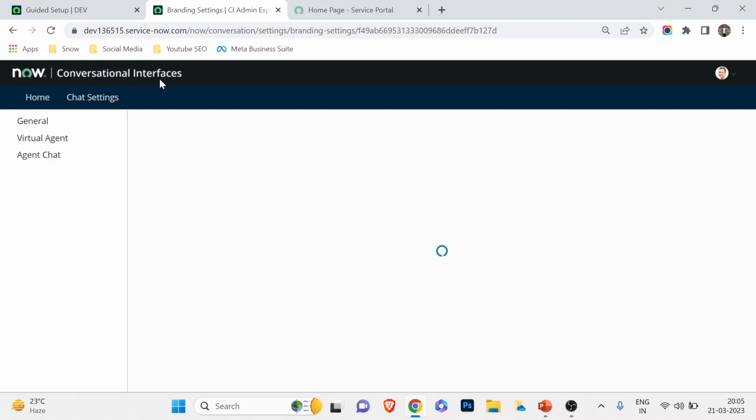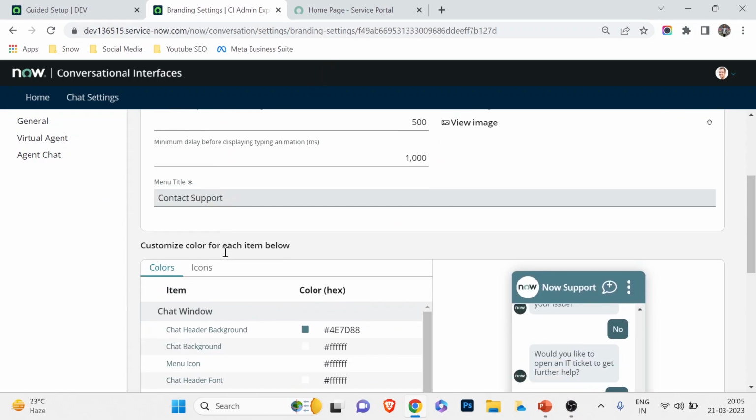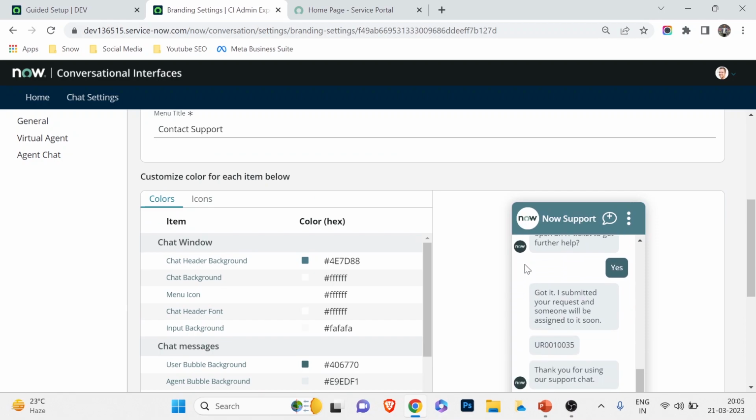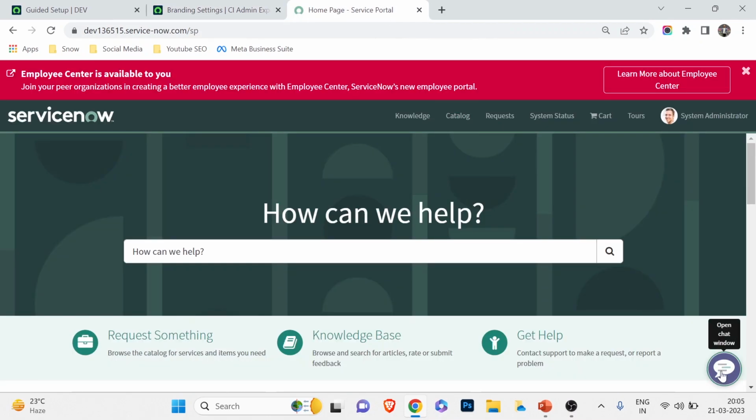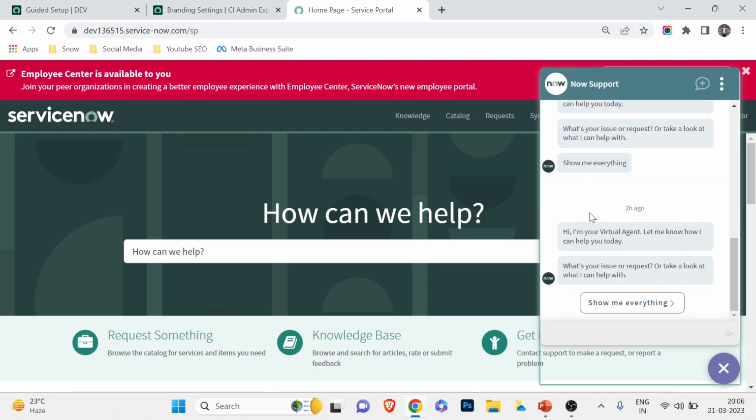This is the conversational interfaces again. Now here's the thing. If I scroll down here, there are some brandings, default branding, which is showing right now, which we will change. So now it is showing how it looks like here. So also we can check from here. This is also our bot, I mean, this is from service portal. We can open virtual agent. This is now support. This logo, this color, each and everything can be configured.